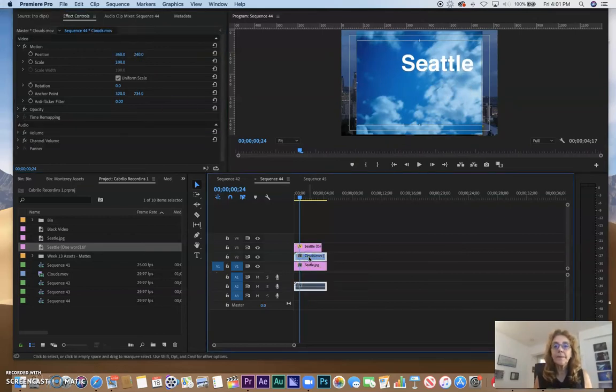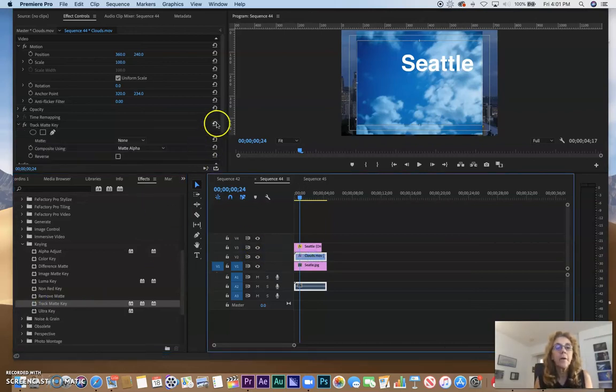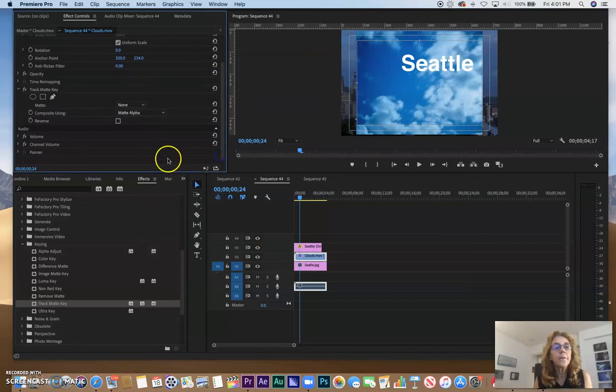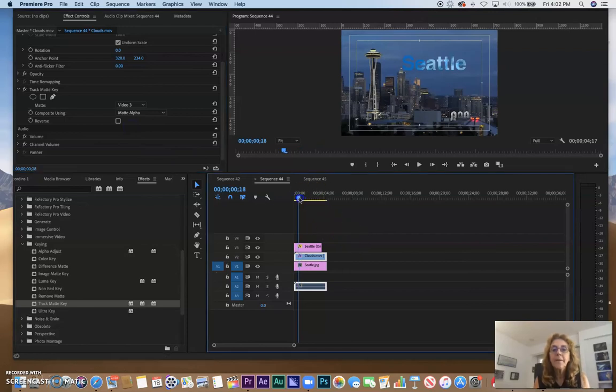Now, how do we create this effect? How do we get the clouds inside of the mat? Okay, so we go over here to Effects. In Keying, we look for Track Matte Key, and we actually place that on the cloud layer, which is the fill. Okay, and what are these options here? Well, first of all, Seattle does have an alpha, and so we could keep it as composite using matte alpha. Now the mat itself is on video layer 3, so we're going to select video layer 3, and we see here that immediately the clouds fill the text.